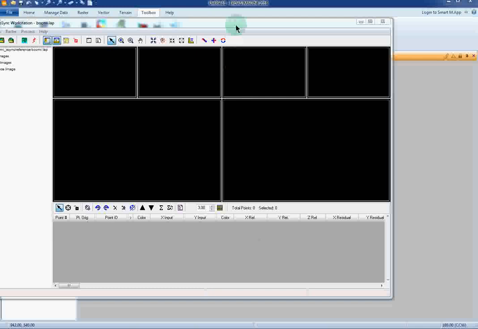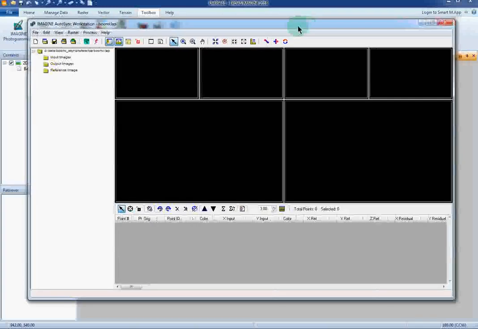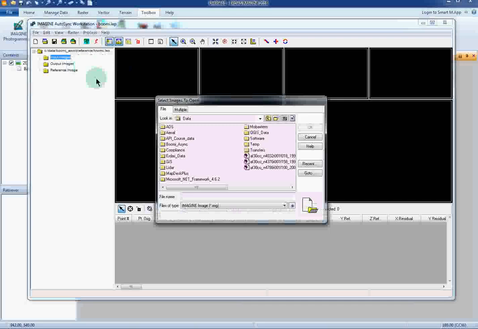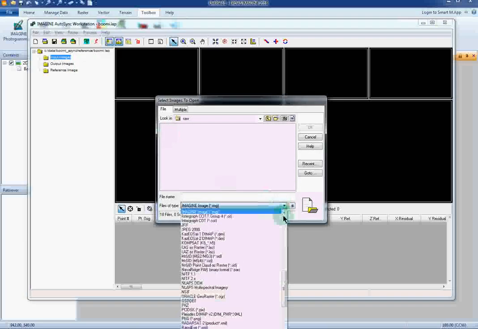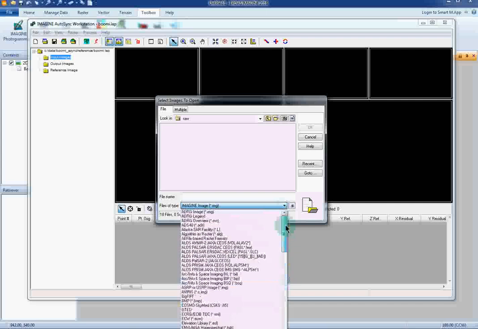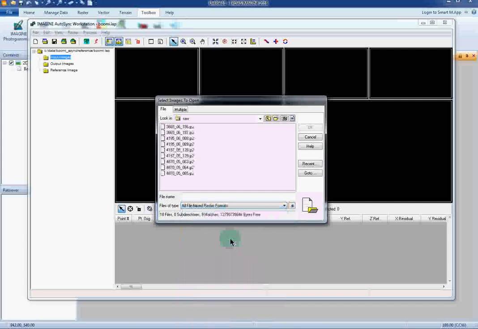Okay, now we've created our basic file structure for the job. To be able to rectify images, you need a reference image to align them to, and you need an elevation model to be able to assess the height above ground of the image at each point. So the first thing we'll do is add our input images. The easiest way is to right click on the input image and use the add input image option. We'll go to the raw folder into which I have the data stored.